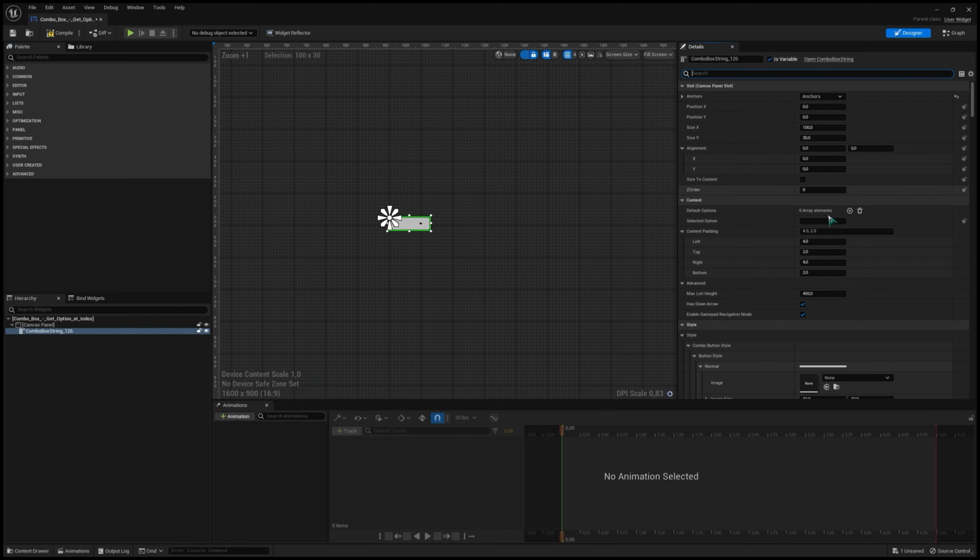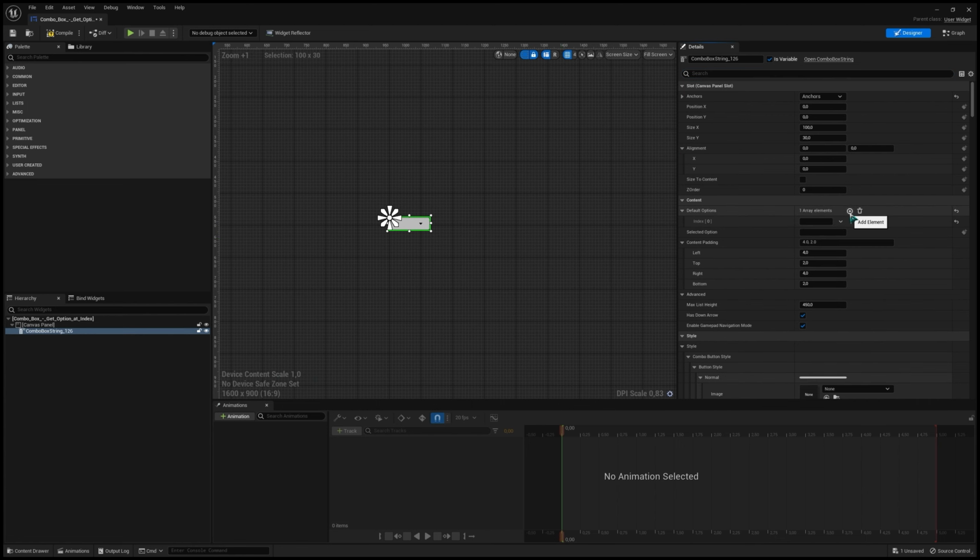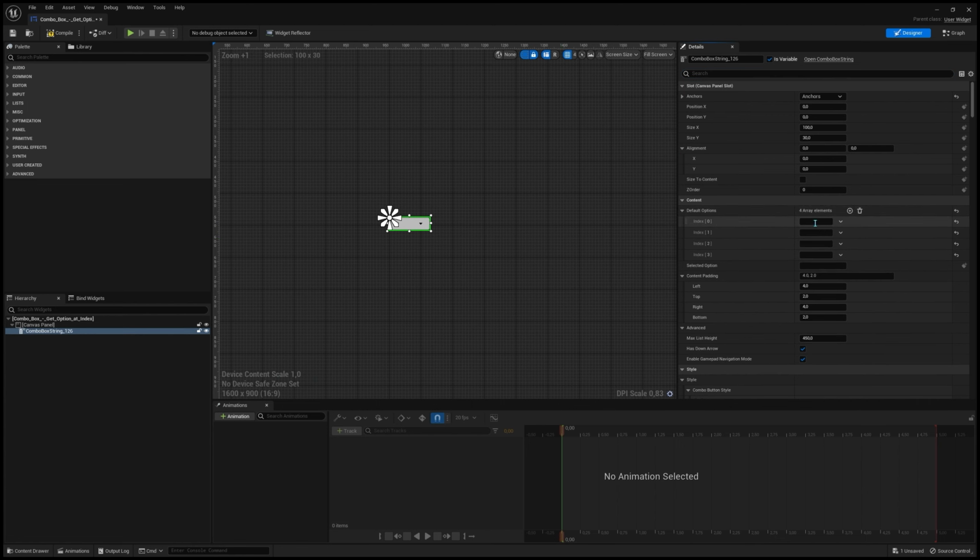Let's create several elements in the array in designer mode. For example, A, B, C, D. In the selected option field, you can write the name of the default option. Go to the Graph tab.